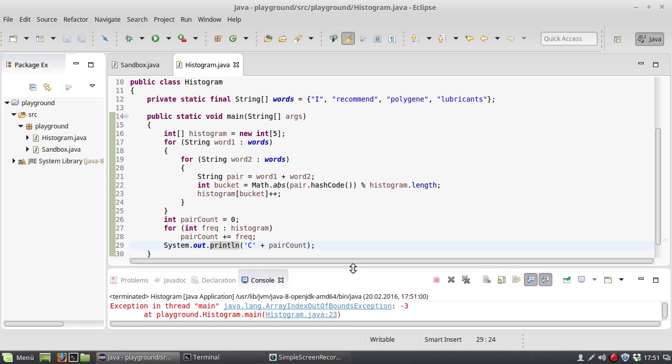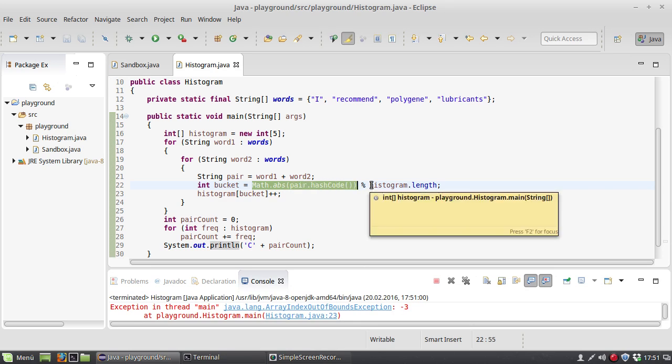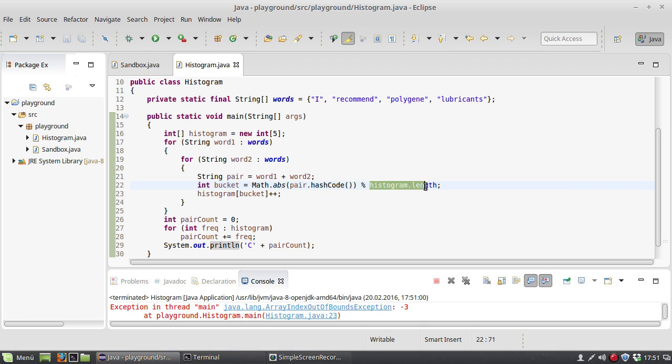Maybe I should make this a little bigger. Okay. Exception in thread main: java.lang.ArrayIndexOutOfBoundsException: -3. Okay, so in line 23, which is here, we try to access a negative index. And this is rather surprising because first we compute the absolute value, so we have a positive number. And then we divide by 5 and look at the rest of the division. This should be a number between 0 and 4. So where does the negative number come from?